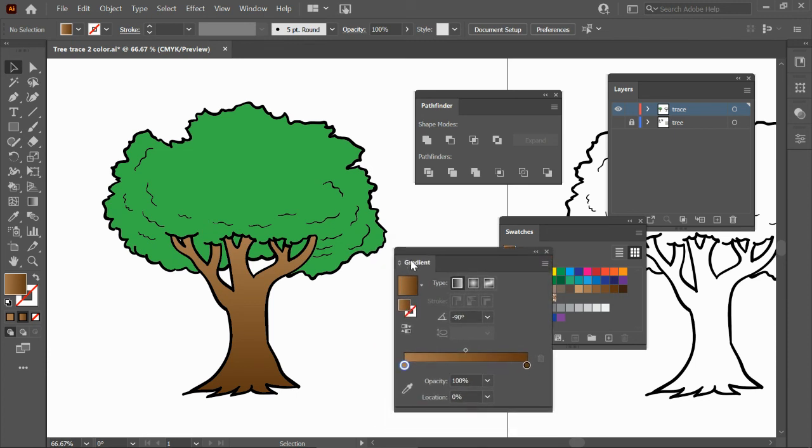That's how to expand and use the live paint bucket and color in your drawings. Hope that helped. Have fun.